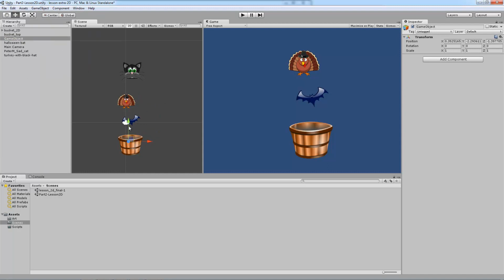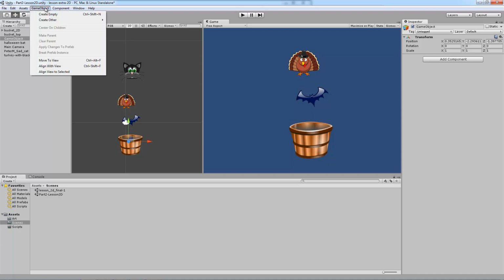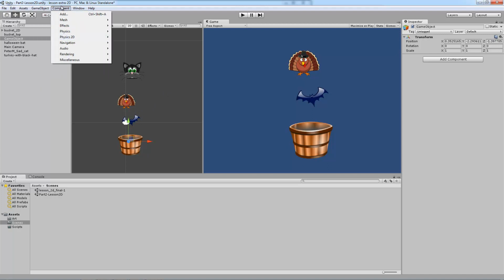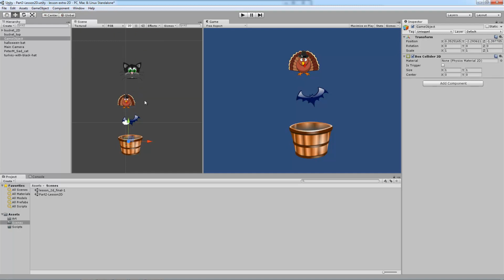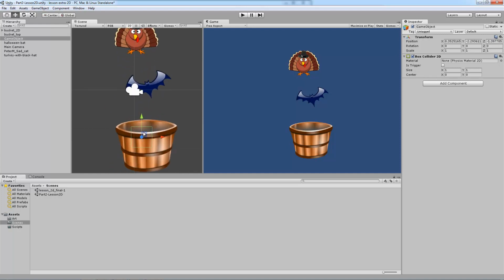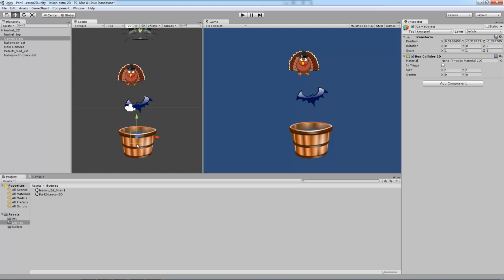I am going to give it a component, a physics 2D component, because remember everything here is 2D. We do not want it to have a rigid body, otherwise it would fall. We want to have a box collider. We don't want it to fall by itself. If it had a rigid body component on there, it would. So now I'm going to zoom in a little bit so we can see it. Placing and positioning is not super important.